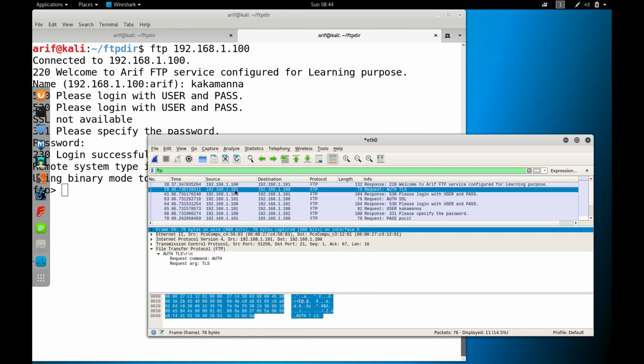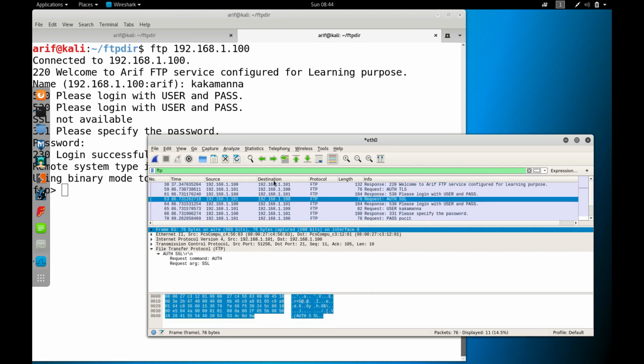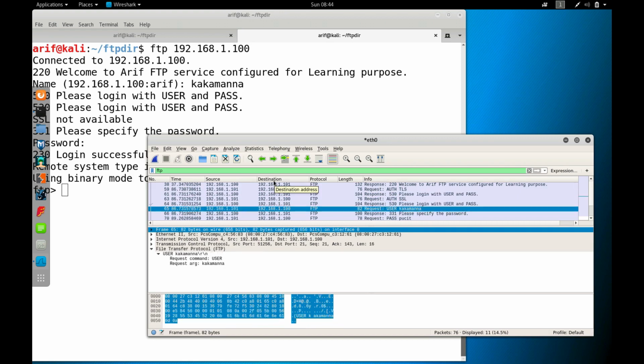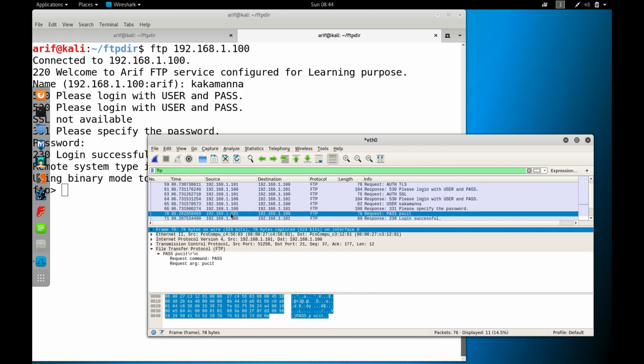This is the packet that has been sent by the Kali to the server, and if I keep moving down, this is again the packet sent by the server to Kali that is asking for login and user passwords. This is from Kali to server, and again, over here you can see this source address is 101, destination address is 100, and the username Kakamana, which has been sent. And now it is asking for the password, and over here you can see the password PUCIT.